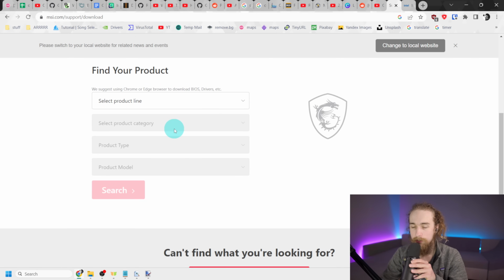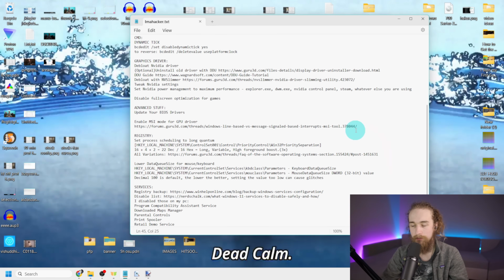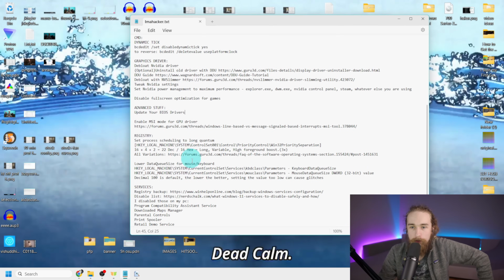Whatever your motherboard manufacturer is, they will have a guide on how to do it. So I just followed this guide, and basically what you need to do is download the file with the BIOS update, put it on a pen drive, and boot into the BIOS. You click on M-Flash, and then you just select it from the pen drive window that pops up. You just select this file, it will run, and that's it. It's done.